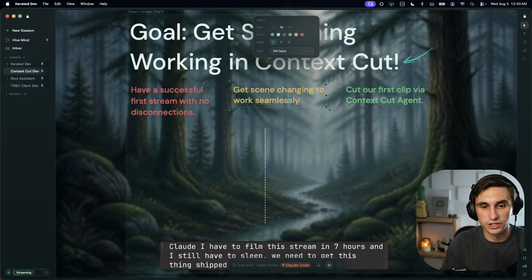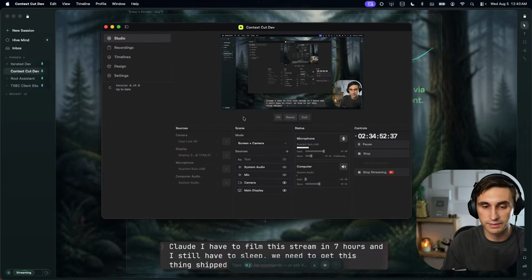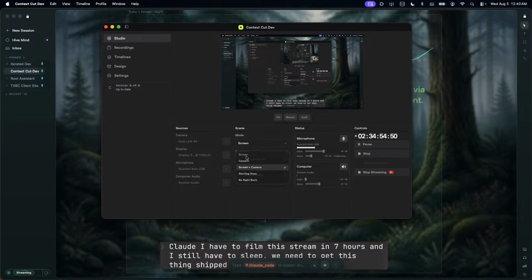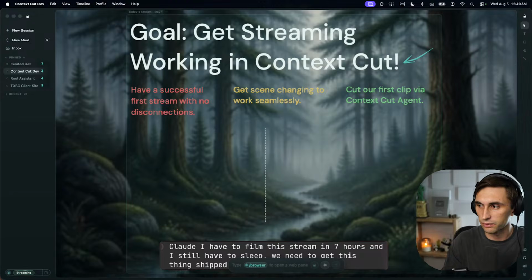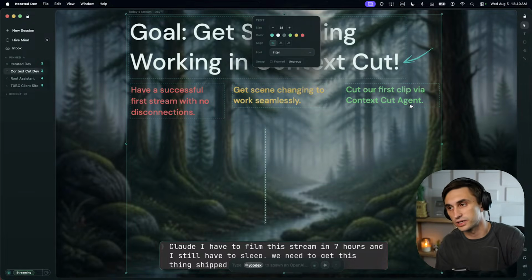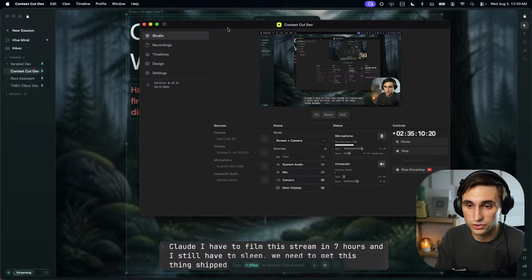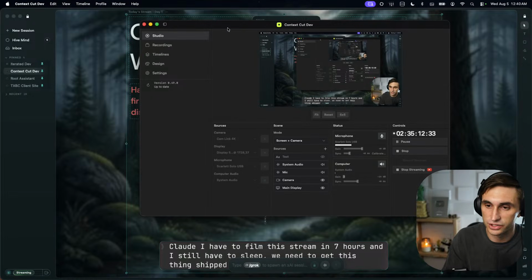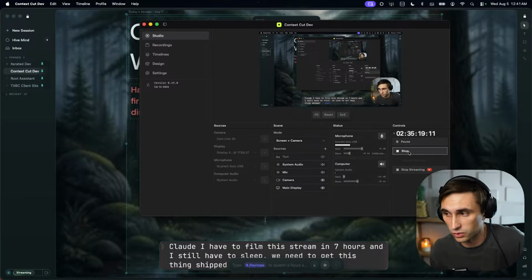Get the scene changing working seamlessly. We do have scene changing working, and I am just pressure testing this. So we'll do screen, camera, back to screen plus camera. That works. And cut our first clip via the Context Cut agent, which Context Cut is more than just a streaming and recording software, guys. It is also an agentic video editor for long form videos like this 2 hour and 30 minute video or stream that I'm recording right now.